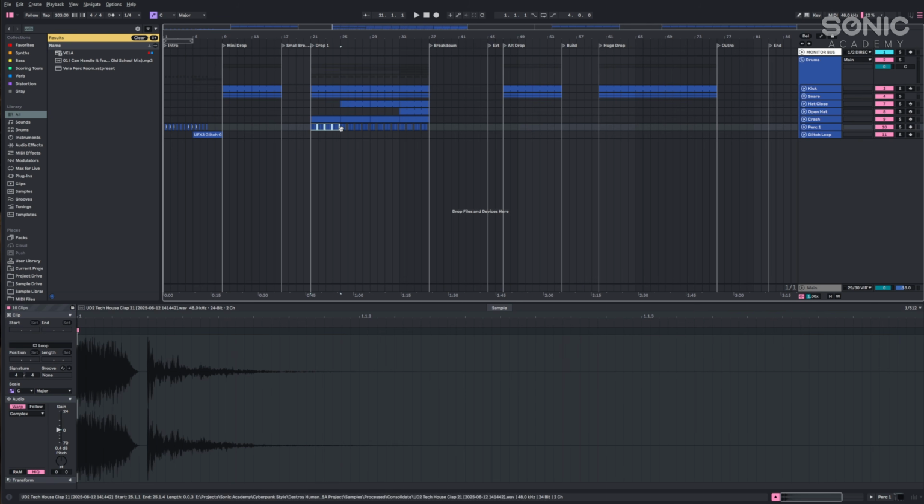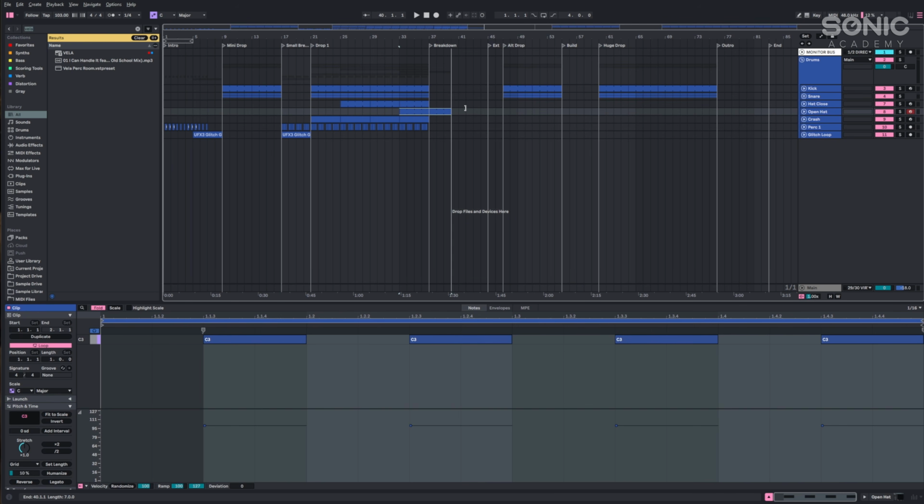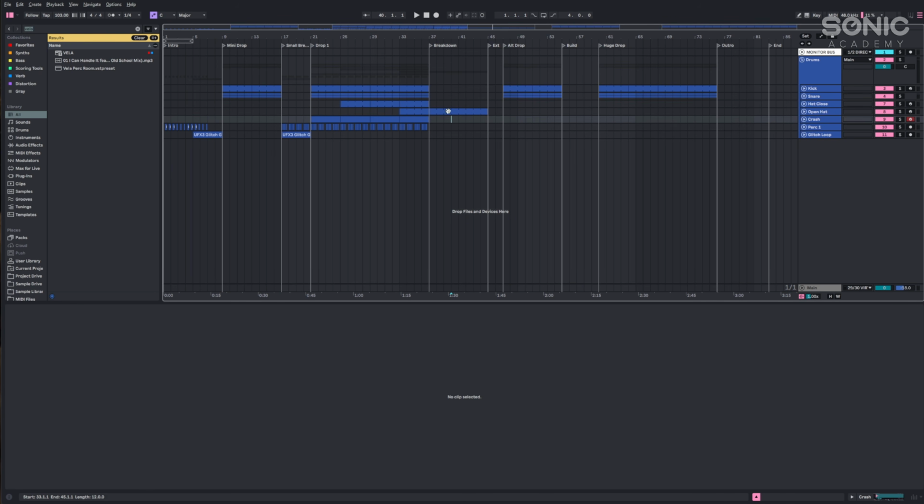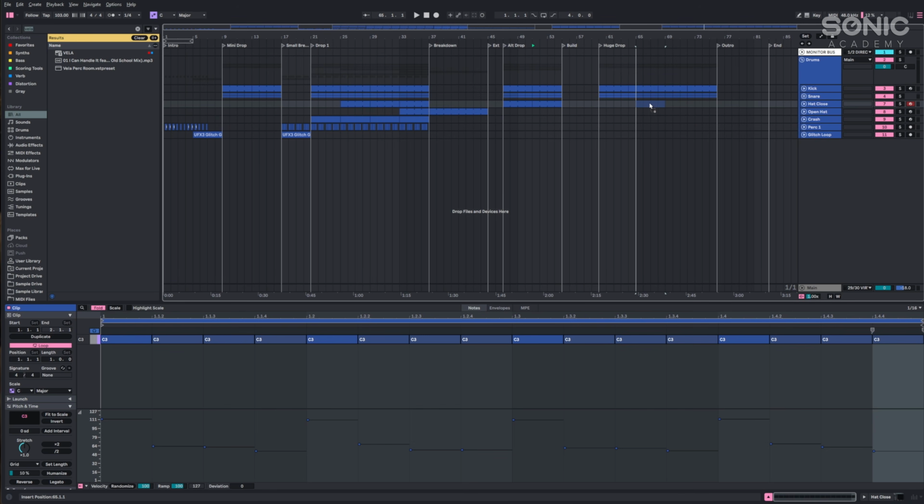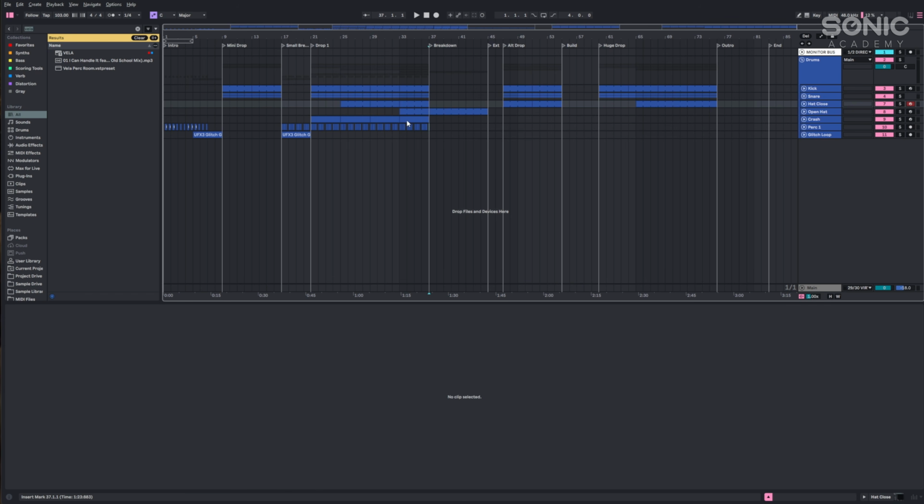So let's grab our percs here, put that there. I'm gonna have our open hat extend throughout this breakdown, and we're gonna build it up the same way throughout this main drop area. And now we have a little bit of structure to work with.